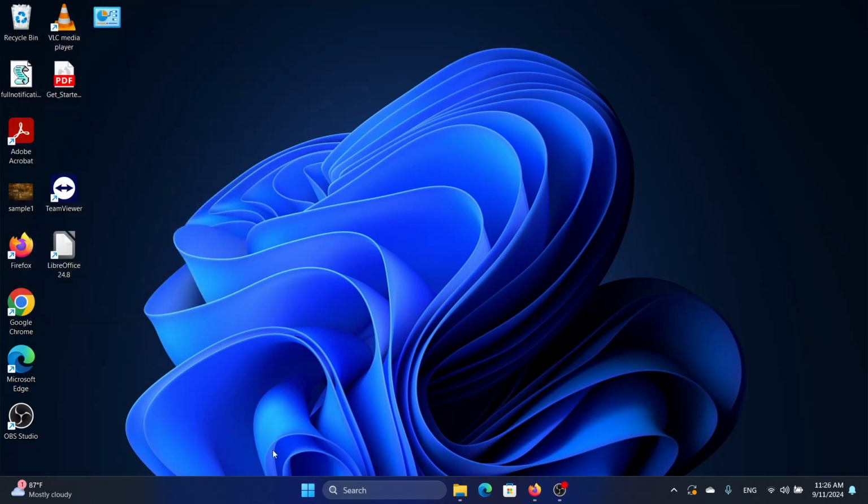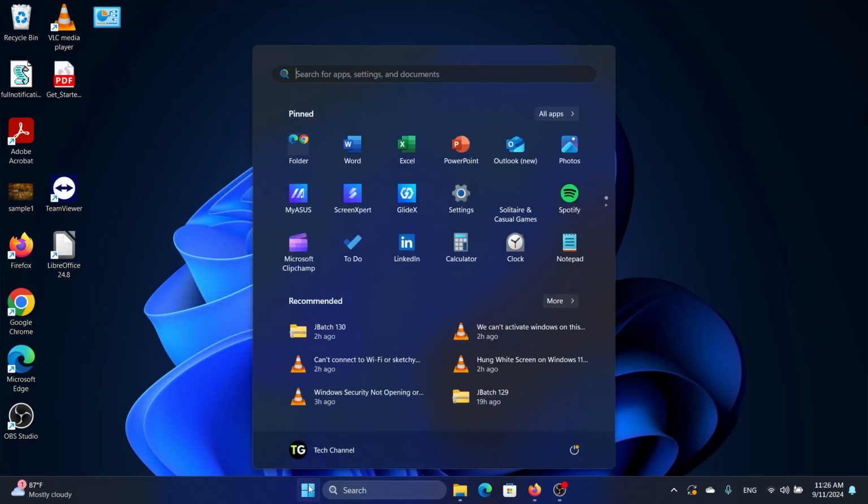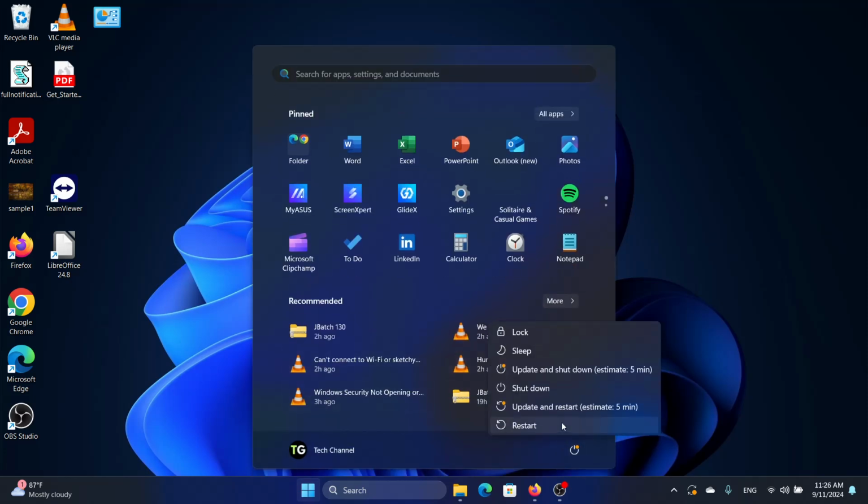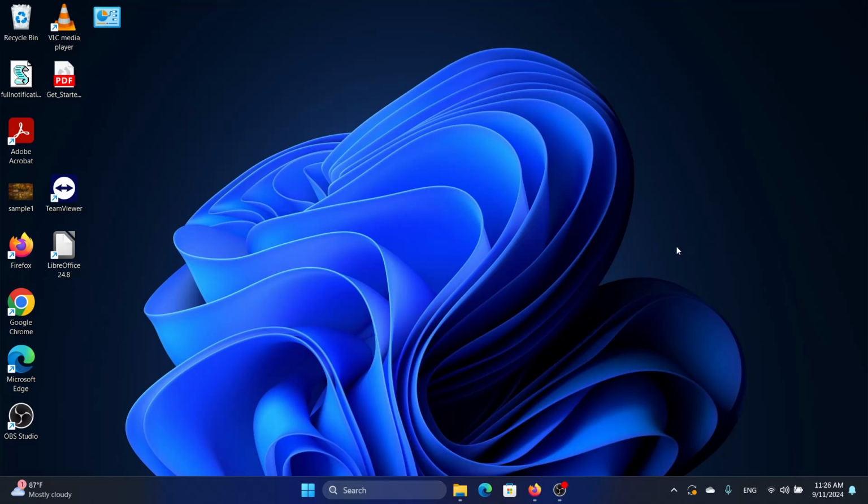And then after we do that, we just have to restart the computer. So click on the start button, click on the power button and click on restart, and your headphones should start working fine.